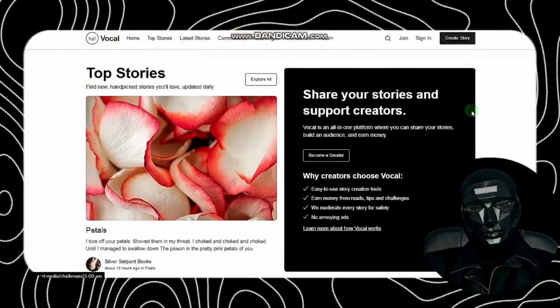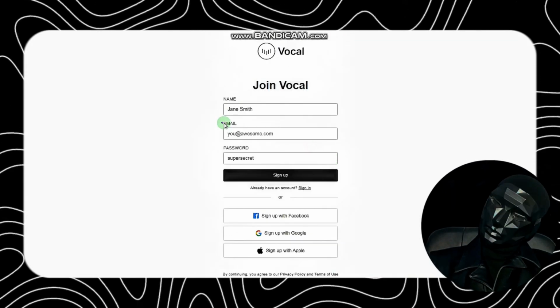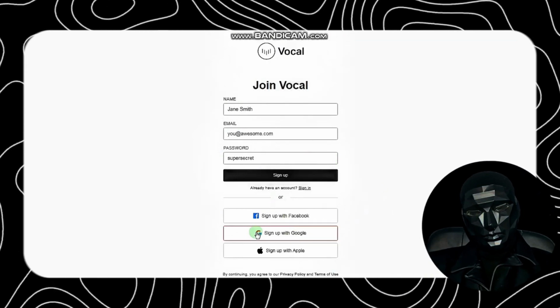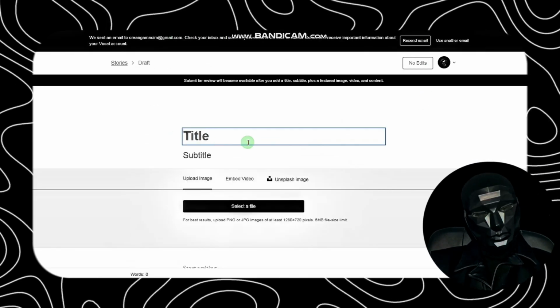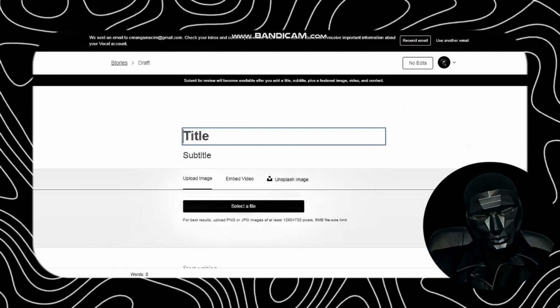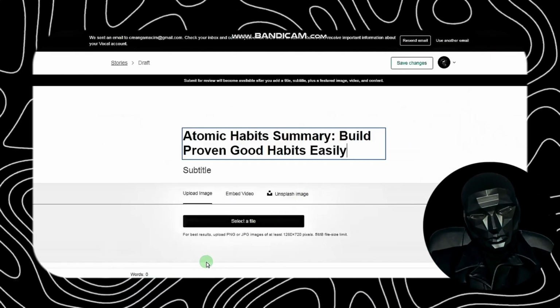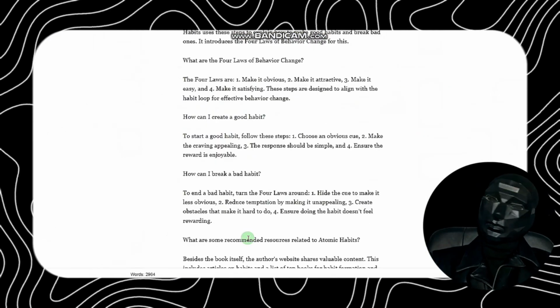For this we have to request an account on this site. For this we click on Become a Creator. Here you have to put the name, email and create a password, or you can sign in with Google. Now to post an article or a story or something else we click on Create. Now we have to put the title. We go back to the site, SEO Writing AI, and we copy the title. We go back to the Vocal and place it here. Now copy all the text from here, we go back to the file and put it here below.